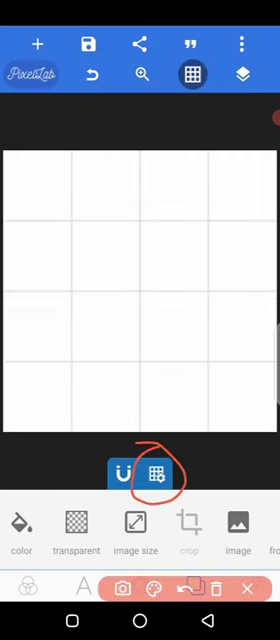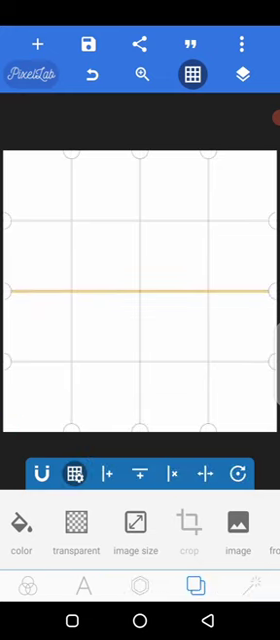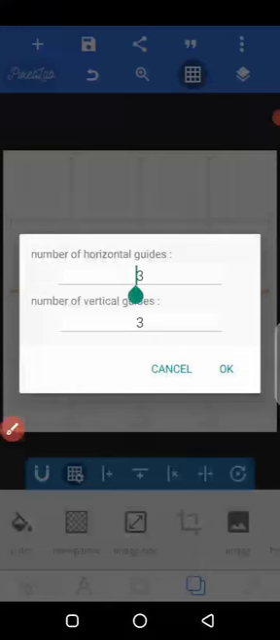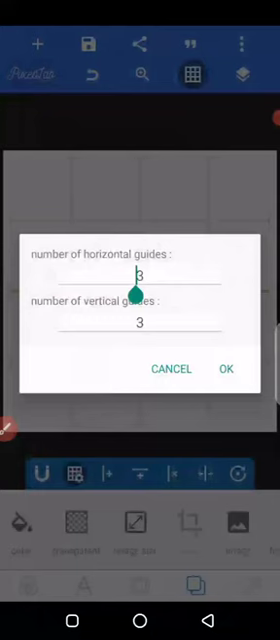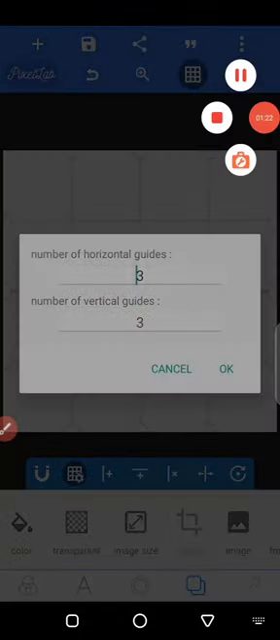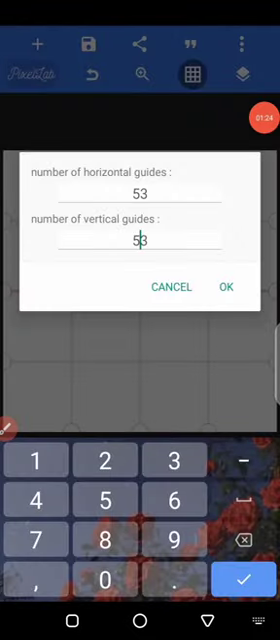and click on grid settings. Click on this icon and then change it to 53 by 53. I don't know why my keyboard takes this long to come up. Just do it again. So this is 53 by 53.